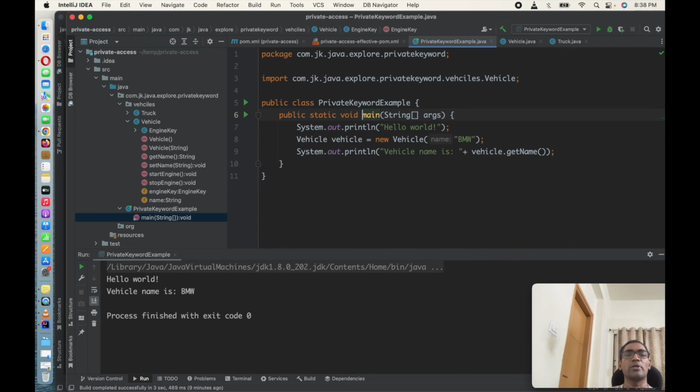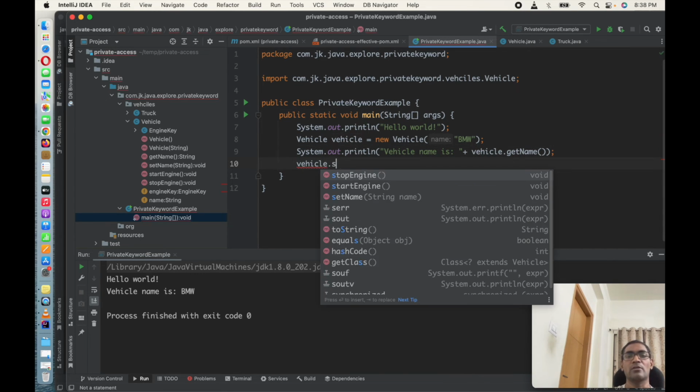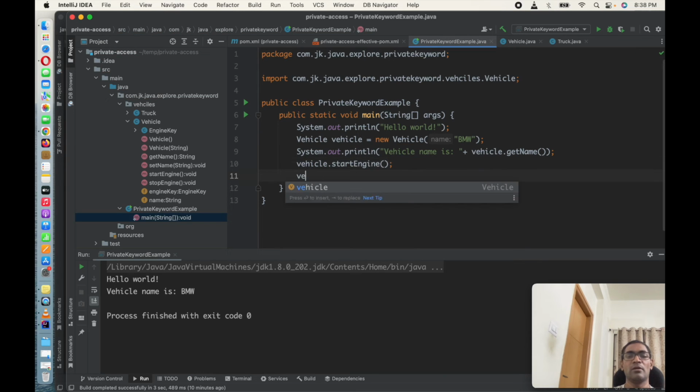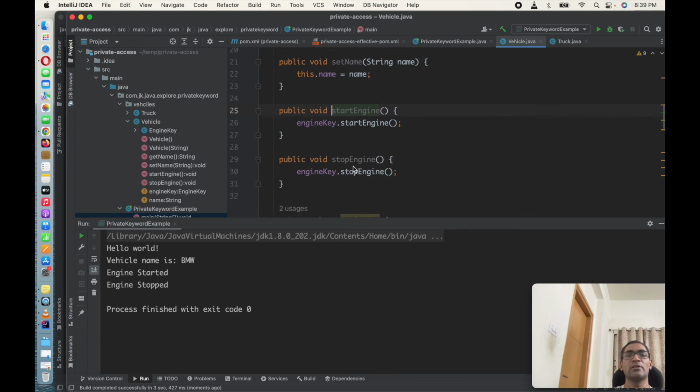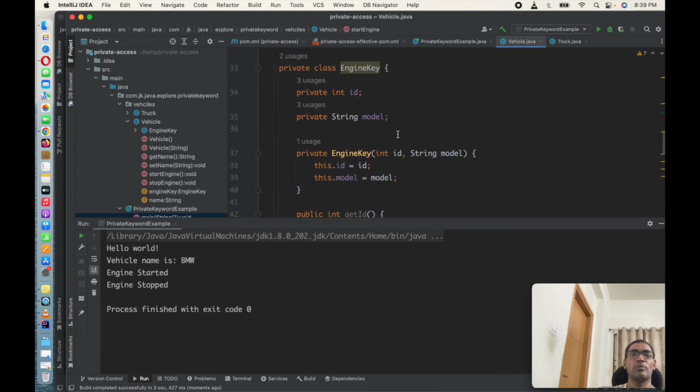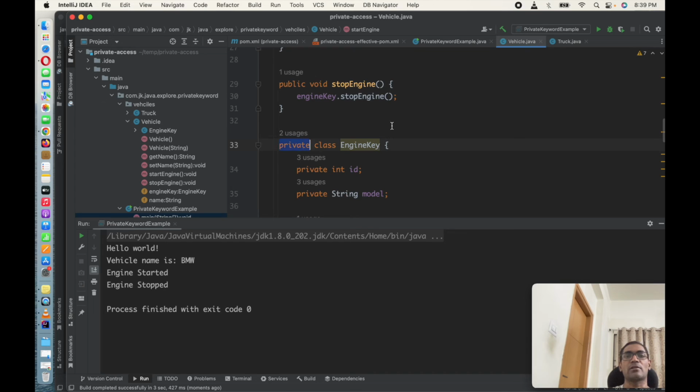Now if you go here, now just say vehicle dot start engine, vehicle dot stop engine. Okay, so now if you run it, engine started, engine stopped. Okay, so you are accessing the methods of key through this vehicle. Okay, so that's the example with private class where we have defined inner class within other class.